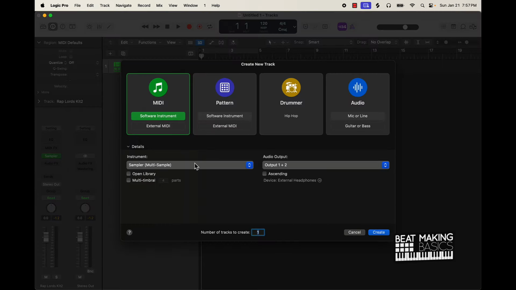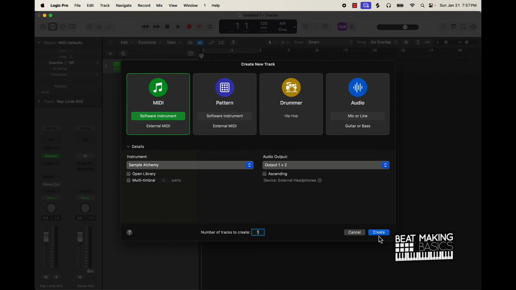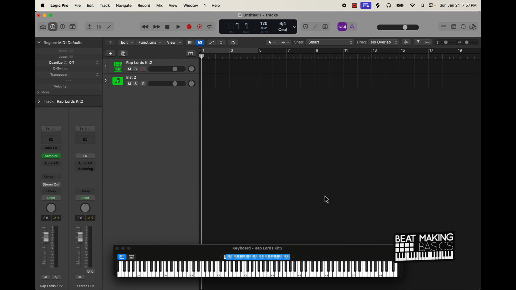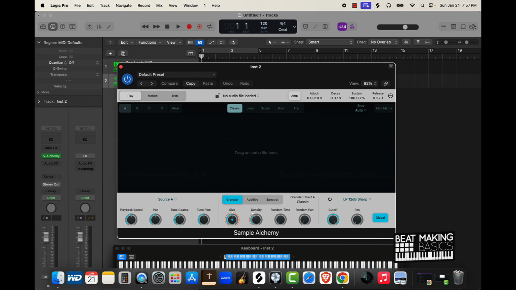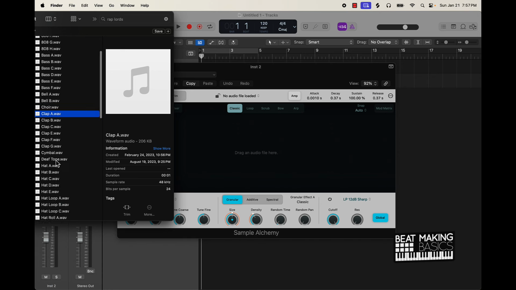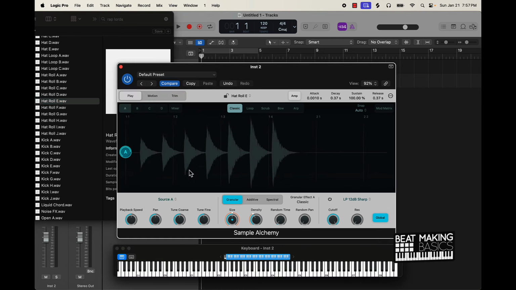I'll go ahead and do another sampler, which is actually going to be Sample Alchemy. Now, typically people probably won't use this for drums, but you can though. This is the new sampler with the Logic Pro 10.8 update. Same difference here, drag and drop sounds right on in. So for instance, let me pull up something cool like a hat roll. If I want to put that in here, you got the sample over here. Obviously you can come over here and edit it and stuff like that.